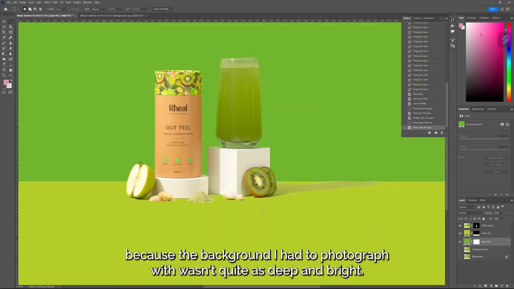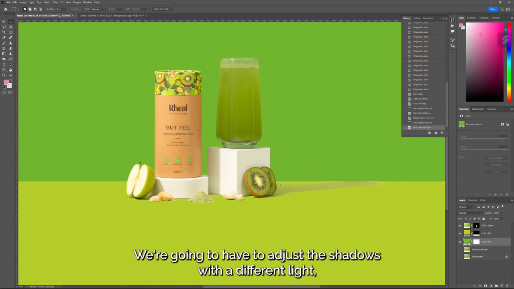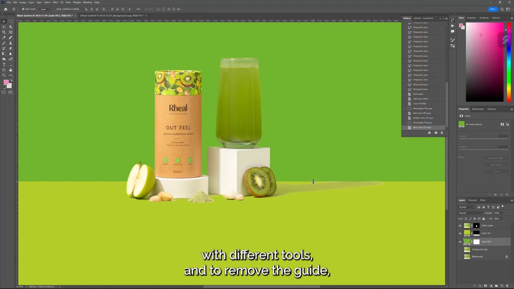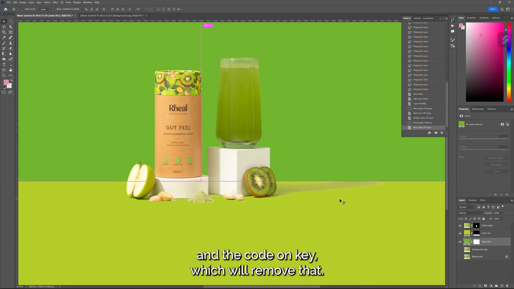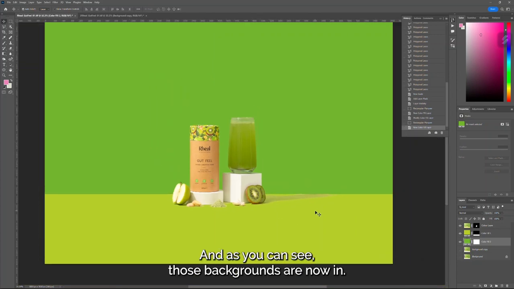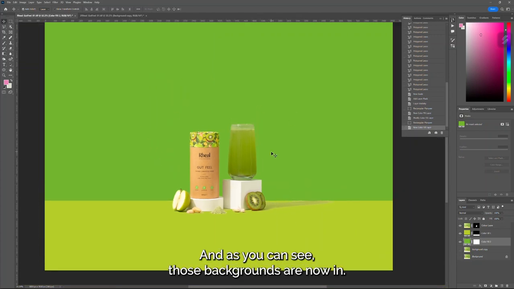We can see because the background I had to photograph with wasn't quite as deep and bright, we're going to have to adjust the shadows with a different layer with different tools. And to remove the guide, you can either drag it back up to the top, or you can click Control and the colon key, which will remove that. And as you can see, those backgrounds are now in.